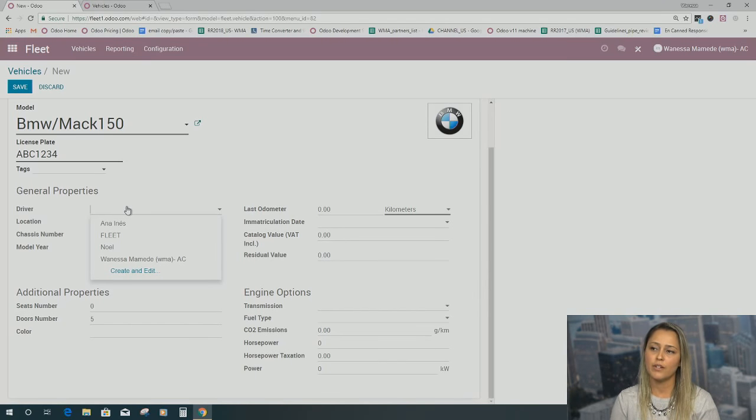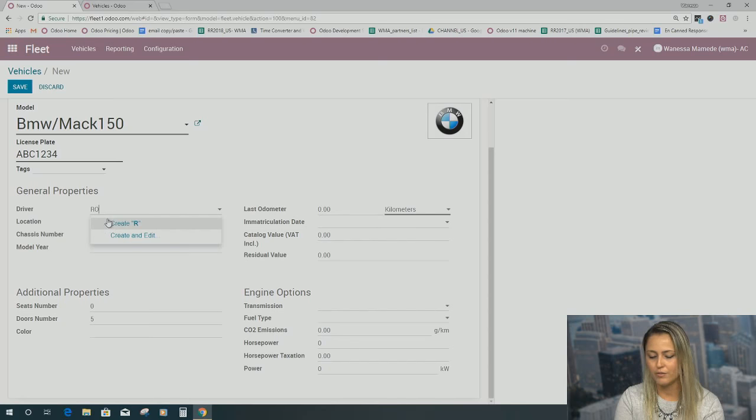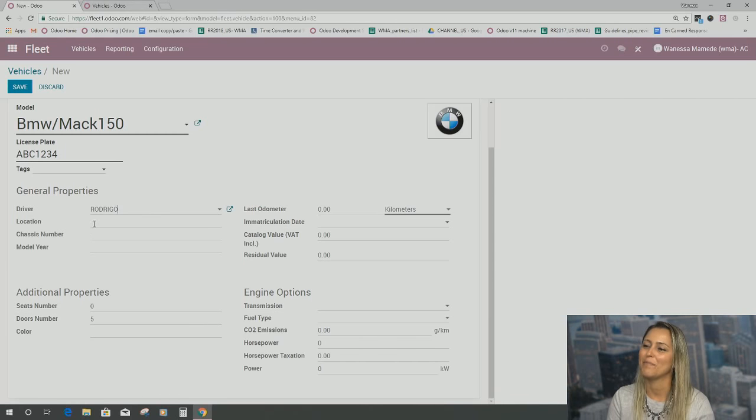And then a driver. I'm going to create a driver on the fly. The drivers are usually on your list of contacts. I can pick myself, Vanessa. Well, let's create one on the fly. We're going to call this driver, let's say our friend here. Let's call it Rodrigo, my manager. Why not? Location. We are located in San Francisco. I'm going to put San Francisco.